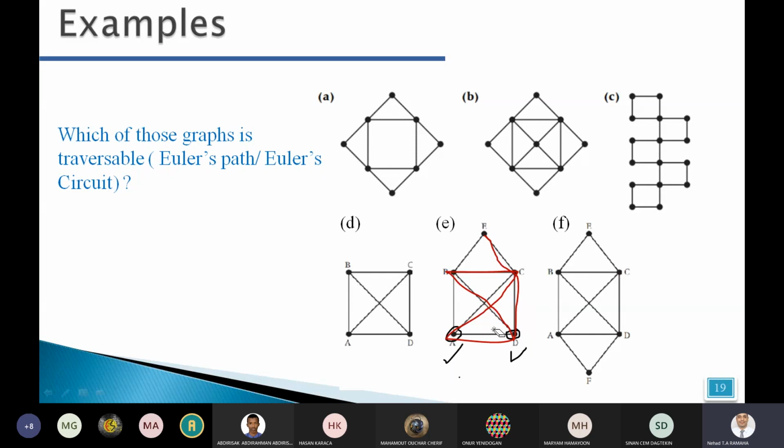To trace it, you should start from one of the odd vertices and end in the second one. So I will start from D or from A, for example, from A. Then I end with D. If you start from A, you will end at D. If you start from D, you will end at A. If you have 0 odd, you can start from anywhere.